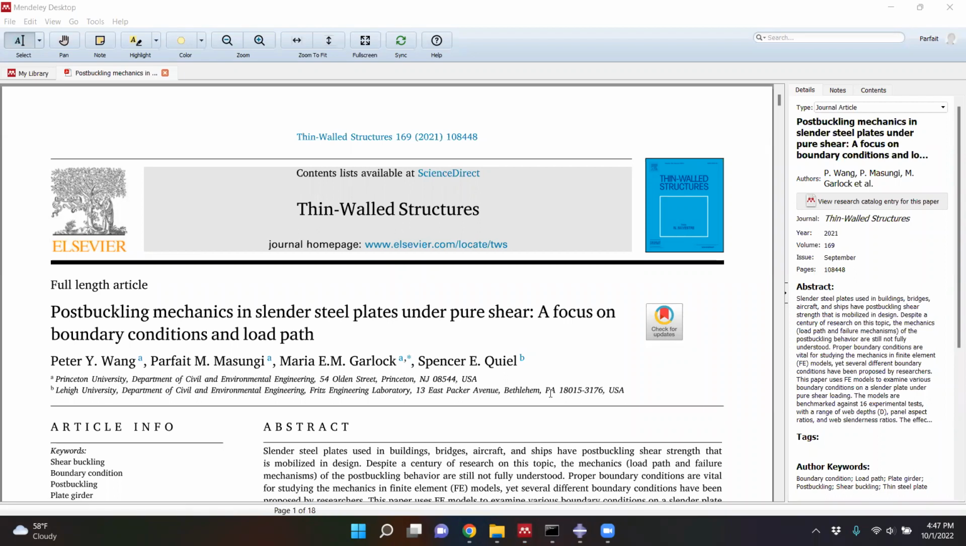I'm going to do an example of how to model a panel extension in ABAQUS. And I'm going to use the validated example from this paper that Peter and I had worked on, titled The Post-Buckling Mechanics in Sand or Steel Plate Under Pure Shear, a Focus on Boundary Condition and Load Path. This is the paper that was published in the Journal of Thin Wall Structures, and the panel extension model.